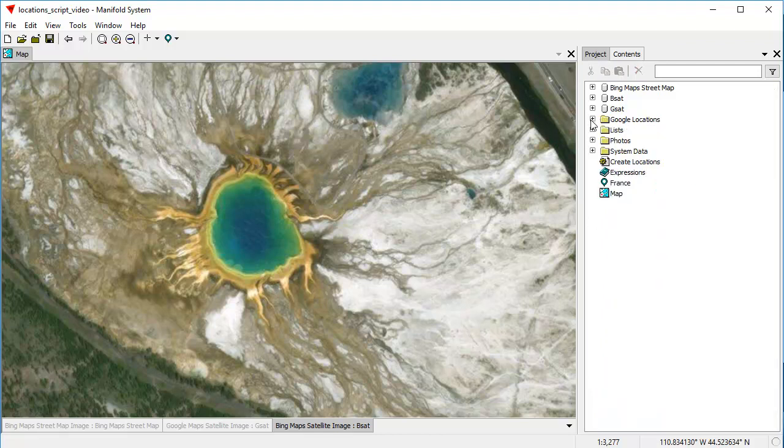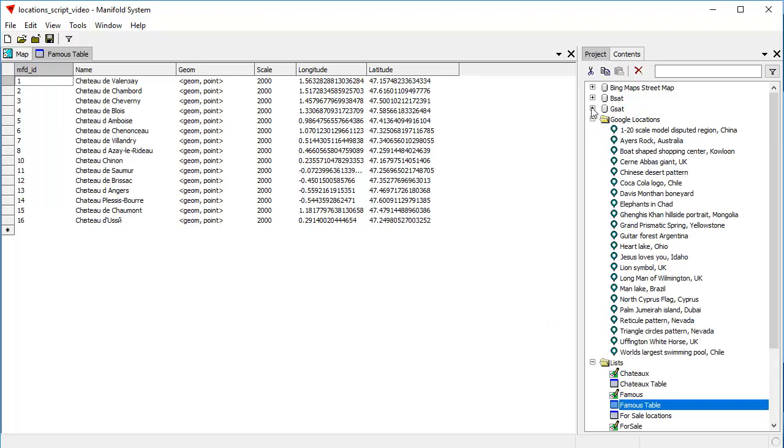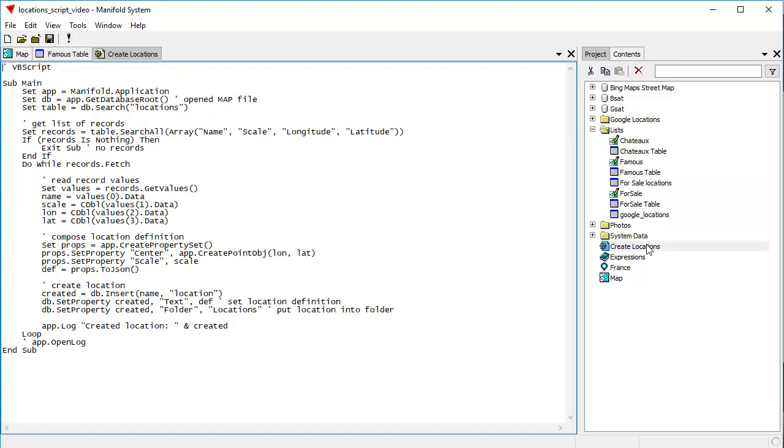Now, what we'd like to do is mass produce these lists, so that if you have some lists that you've downloaded from the web, for example, here's a table of famous chateaux in France. It's got the name of the chateau and the latitude and longitude for each chateau. You can get all sorts of geocoded tables like this, whatever you're interested in, be it In-N-Out restaurants, houses for sale, or whatever the case may be. And to turn these into lists of locations that somebody can just click on is easy to do if we use a script like this one here called Create Locations.